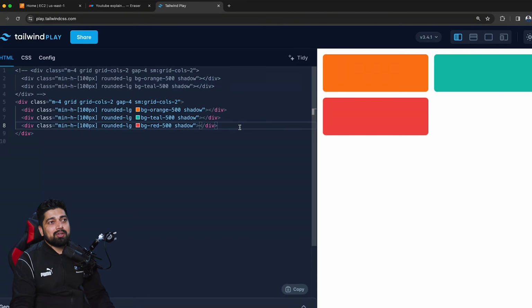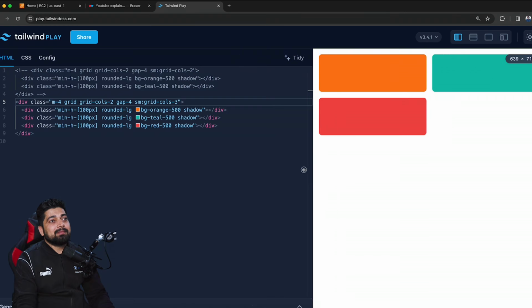So let's just say you want your screen to be divided into 3 equal parts. All I have to say is, first of all, I'll worry about the small and above screen. That's my way of thinking. So I just go ahead and say for small and above screen, that means the larger screen, let's just go ahead and say grid cols 3. All right. So notice here, when I go ahead and move, this is all 3 columns.